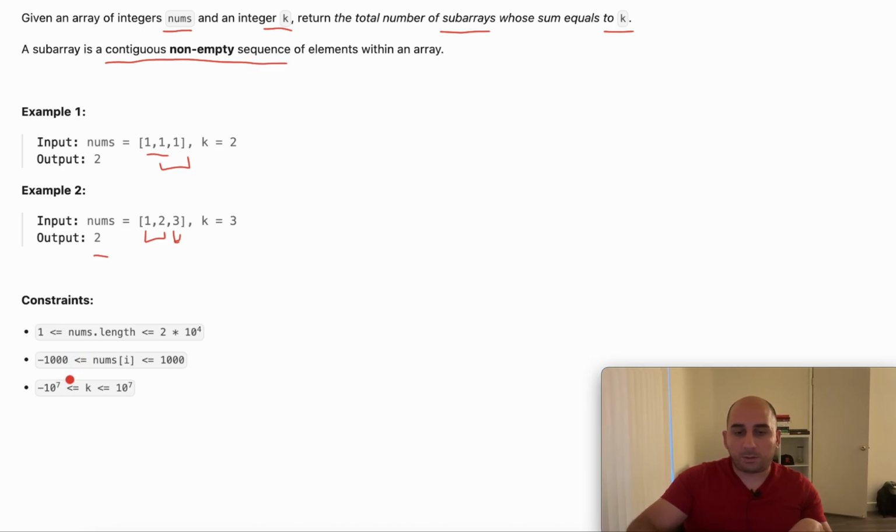In the constraints, we can see that the elements in the array can be negative. Also, the k that we need to match can also be negative. So that is going to play a crucial role in the way we approach solving this problem. Okay, let's go and see how we're going to solve this problem.